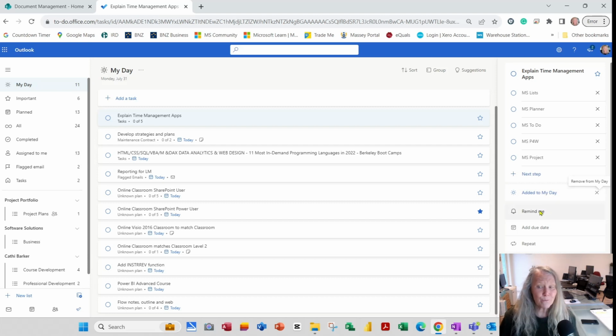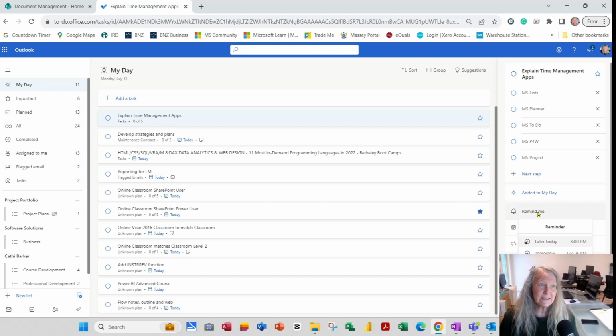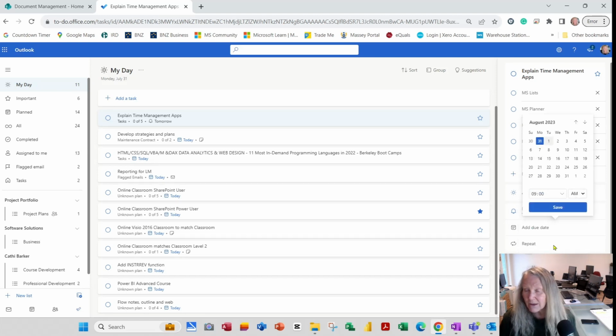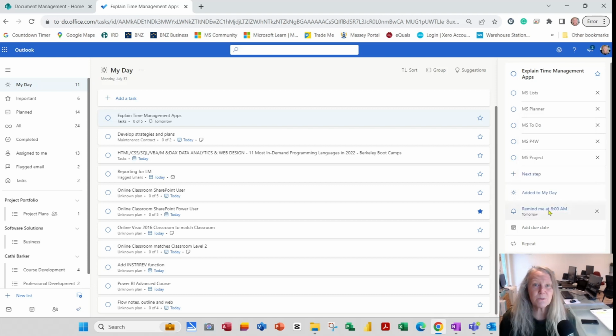If I want a reminder, I'll simply click this option and say, look, I really need to be reminded to do that tomorrow. And it says 9 a.m., so I'll set exactly what time, pick a date and time. I do want it to be tomorrow, which is the 1st, but I want to be reminded at, say, 8 a.m. And so I'll save that. So that's when it's going to pop up and remind me that I need to explain time management apps.